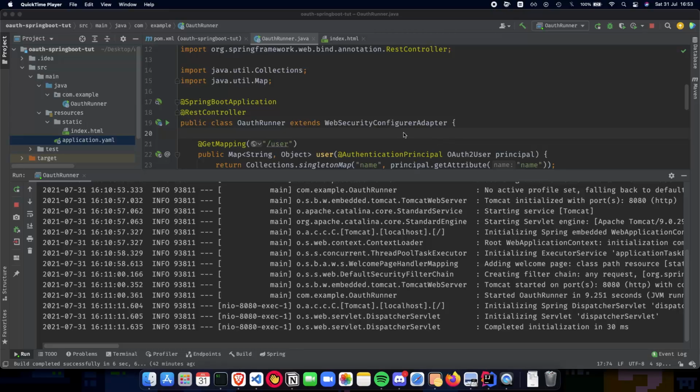In this video, we'll add a logout button to our Spring application. In the previous two videos, we talked about how we can set up a very basic Spring authentication with GitHub, where we just spin our server up and we are directly redirected to the GitHub authentication page.